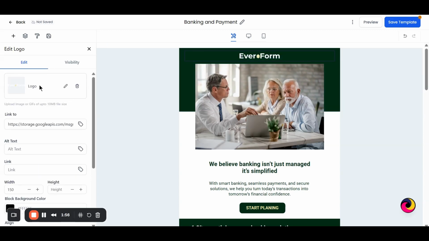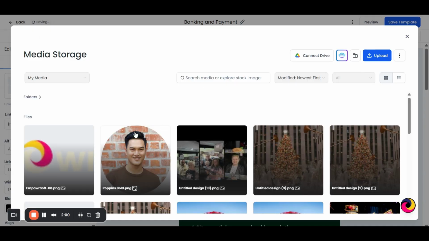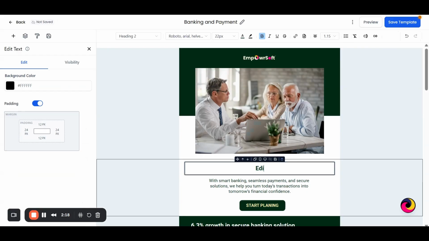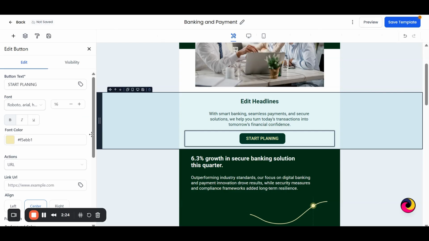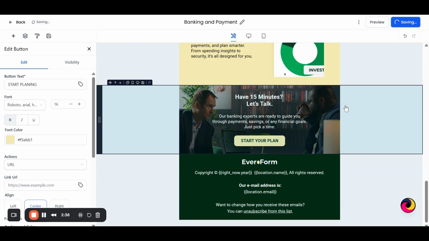From here, you can edit text and headlines, swap images or add brand visuals, adjust layout, spacing, and buttons, align messaging with your brand voice. When finished, click Save Template.